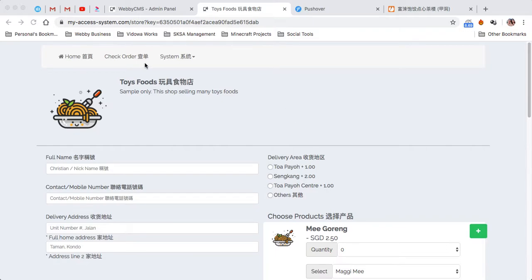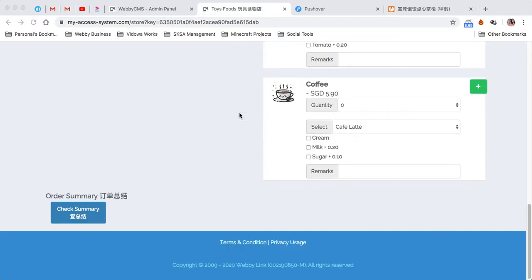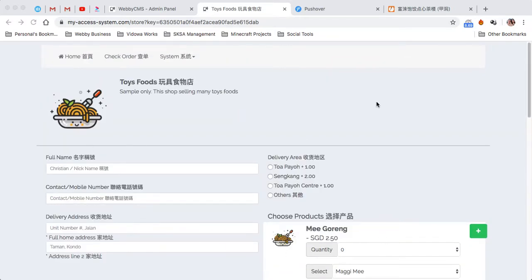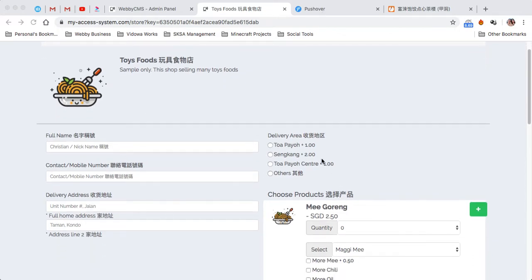Hi, now I'm showing this example that I built for this food ordering platform. So this is one example of the merchant. Actually, this platform can cater for all different kinds of merchants, food merchants or F&B merchants. Okay, so now I'll do some demonstration on how this works.